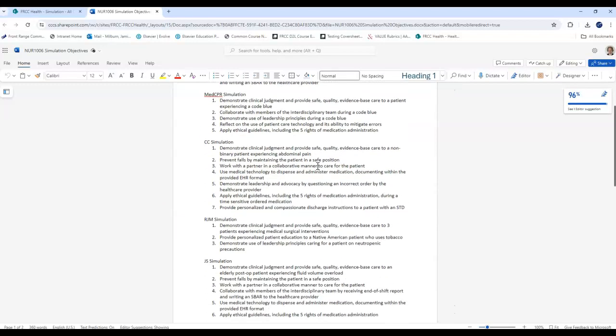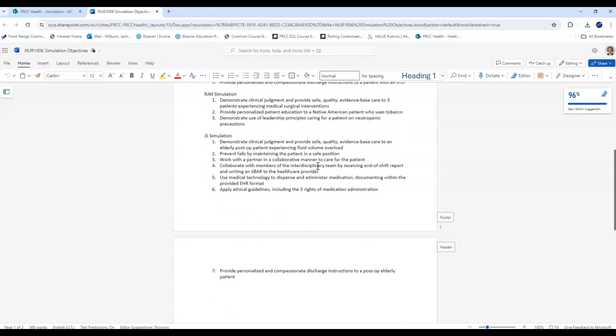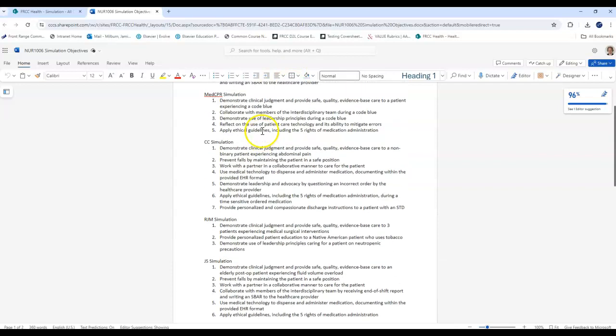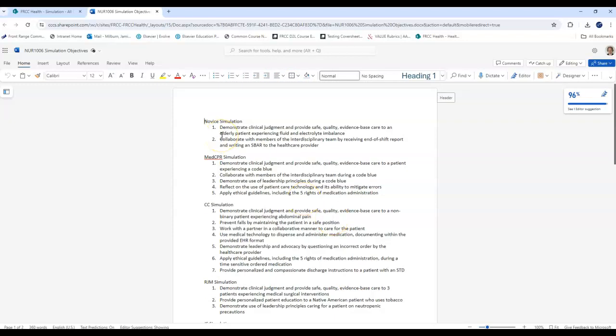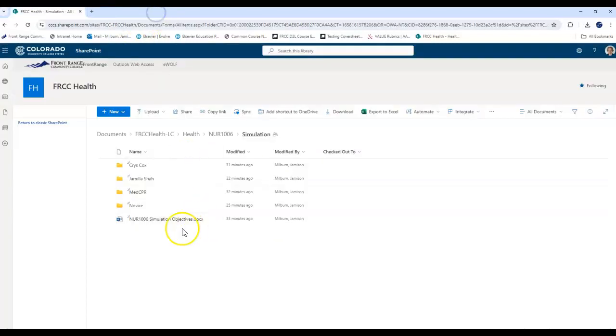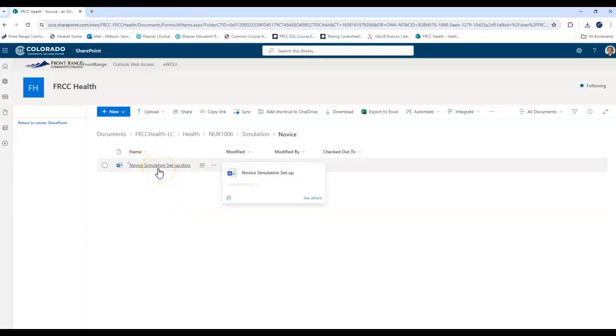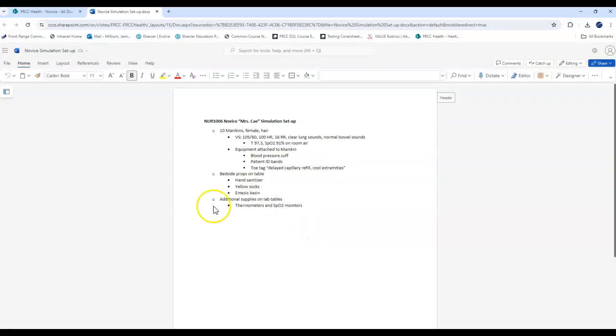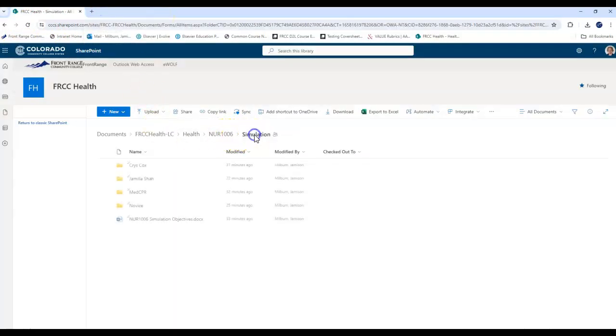And you'll see that quite a few of the simulations have information that our students, you know, all of these simulations are linked to quite a few of our outcomes for the students. So let's see here. And so each of these simulations, I have the setup document. This is the one that I would give to Valerie. This tells her what she needs to know, how many mannequins, what the mannequins need on them, and then if there's any medications, what medications they need.